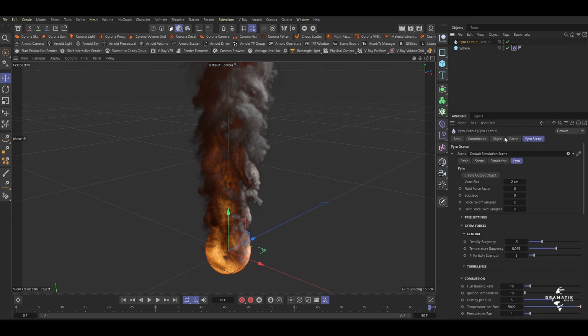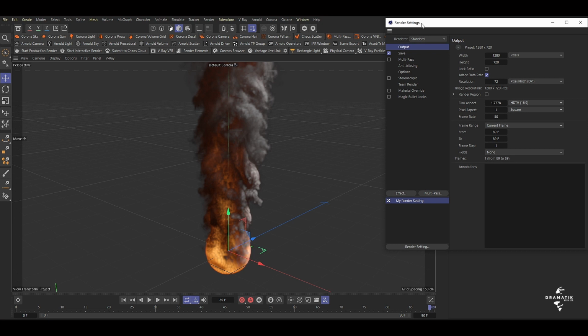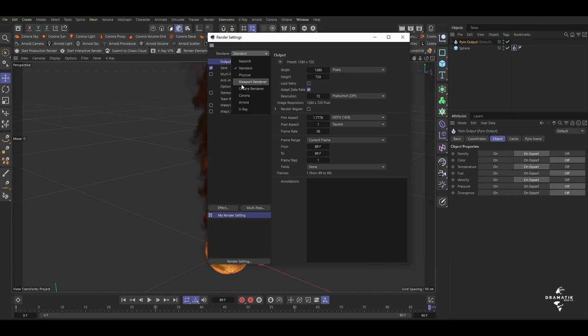But if you go into your Pyro output, over here you see we have density, color, temperature, fuel, velocity, pressure, and divergence. All those things used to run all the simulations. Some of them are checked on, and others only on export. So what you might need to do, especially if you're using something like Redshift, for now we're going to look at only how to do it in Corona.